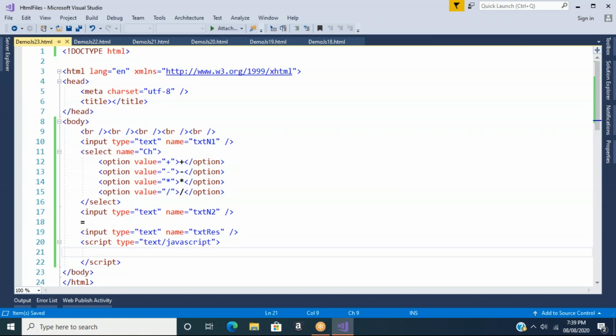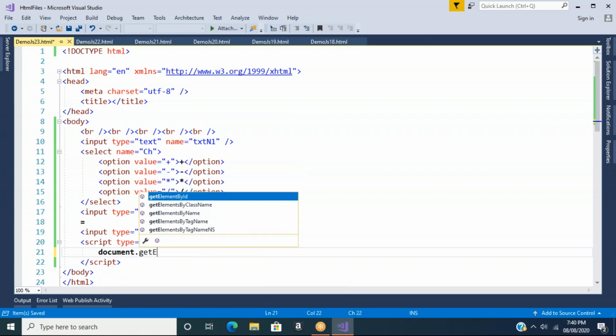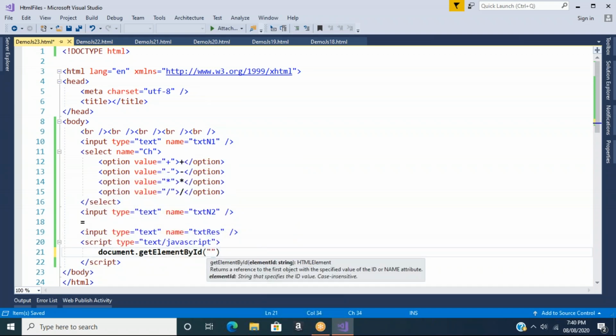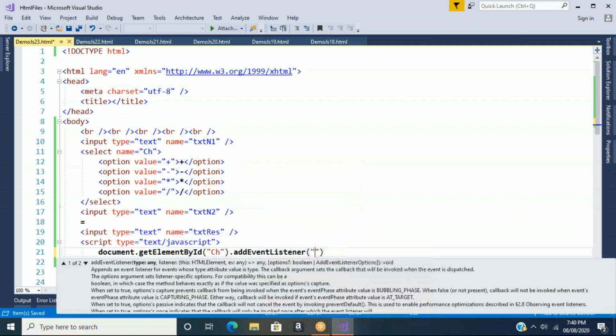First, whenever the drop down list value changes, the operator drop down list changes, I should get the calculation. I mean to say, I should get the calculated value. So for that I should write document.getElementById, element by id, ch dot addEventListener.